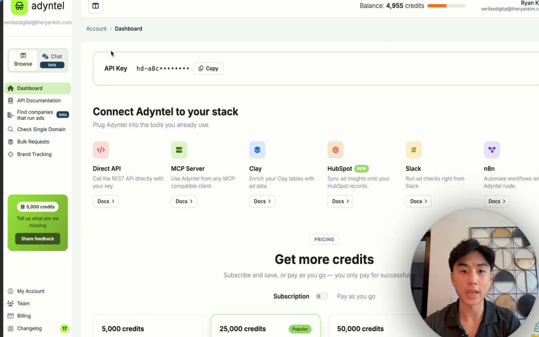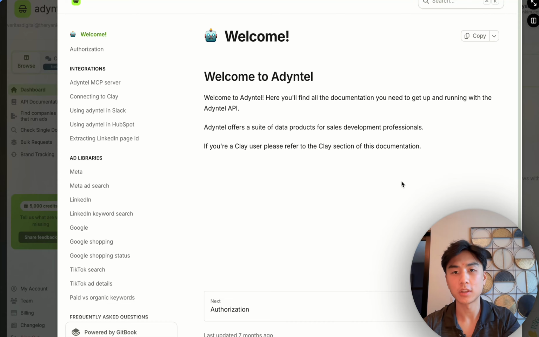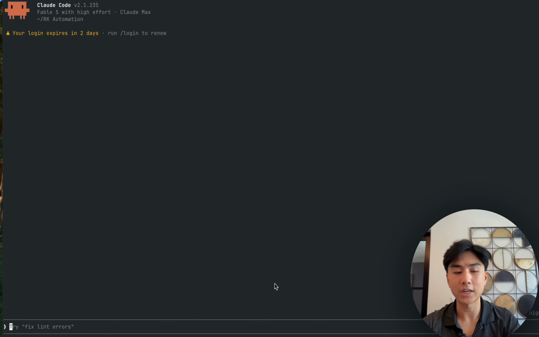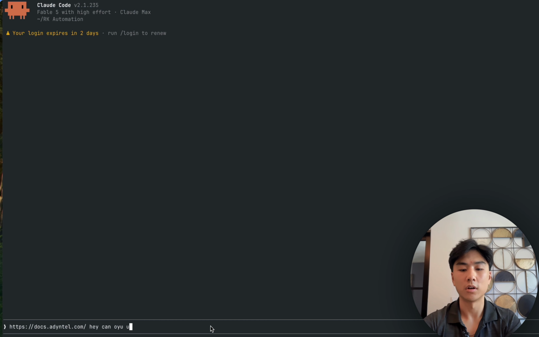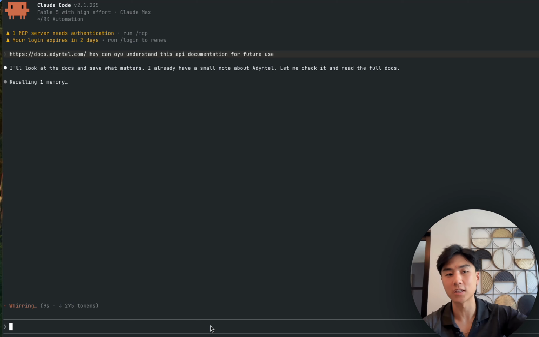Second thing you're going to do is go into AdIntel to be able to get your API key here. And again, this is to be able to spot competitor analysis on ads. One quick tip is that this is the API documentation. If you copy paste this and bring it into your Claude Code, I always like pasting it in and saying, hey, can you understand this API documentation for future use? You can also do this with Fal as well, so that you guys are always on the same page and it has the context to be able to get the right answers and necessary things to be able to ask. When you ask it for what you want, it's going to get you those things.